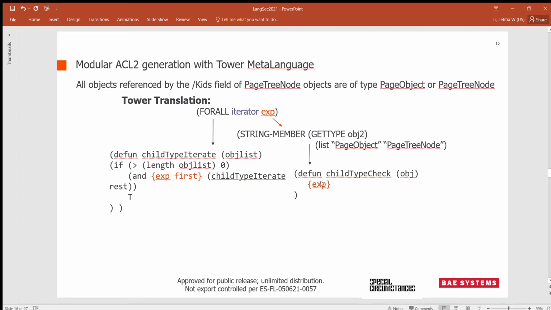So here's one example. Our running example is going to be the rule here, that all objects referenced by the Kids field of the page tree node objects are of type page object or page tree node. And here we show the Tower expressions broken down partially into the for all expression, and then finally the string member expression that those objects are either of page object or page tree node.